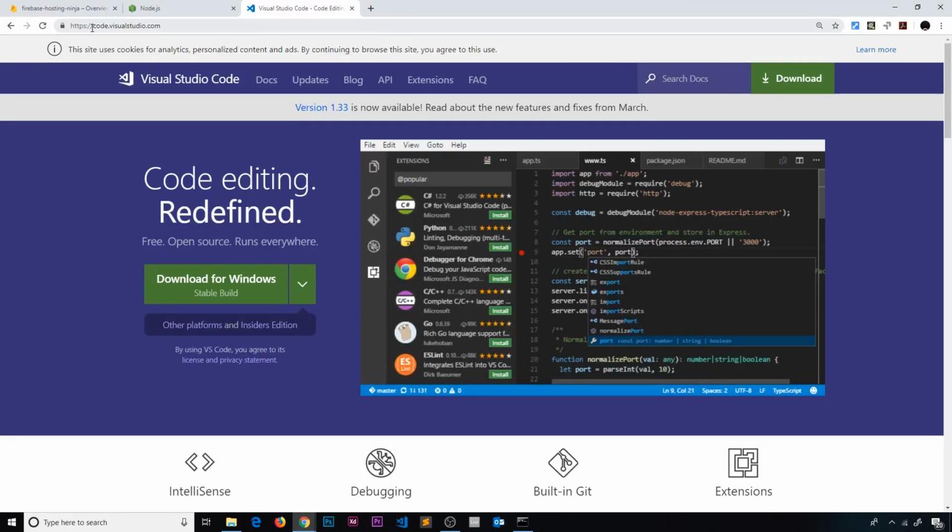Now you can find that at code.visualstudio.com. It's a free editor, really nice as well, and comes with some nice packages installed like Emmet. So if you want to download that, go to code.visualstudio.com and click this button right here. The link to this site is going to be down below.